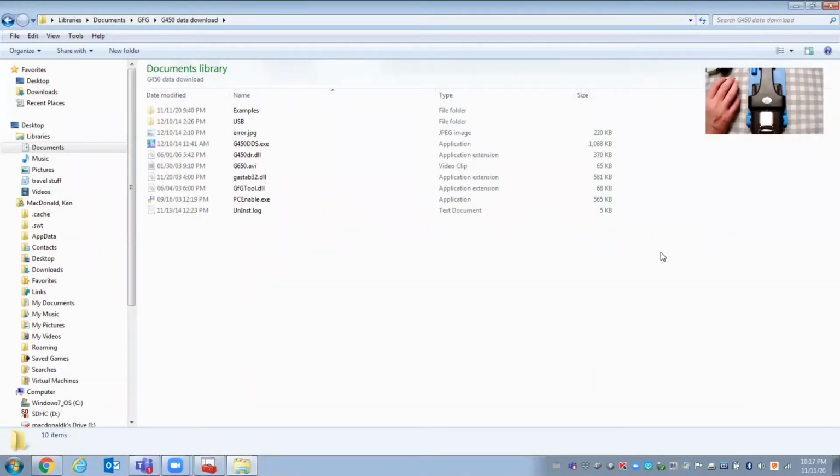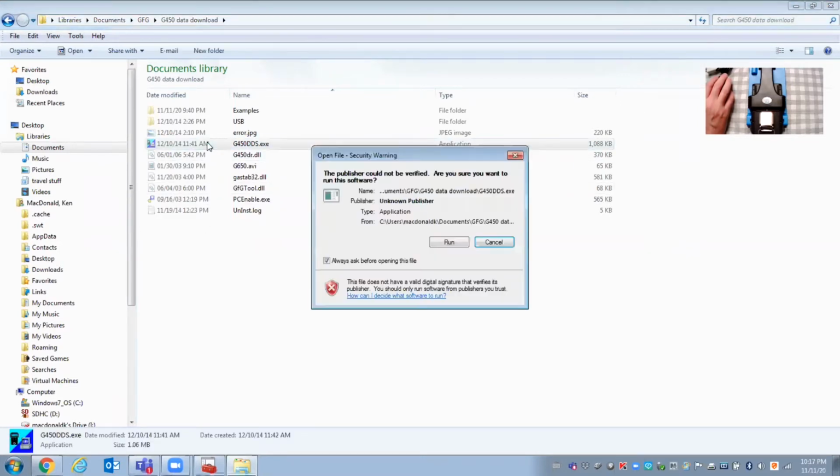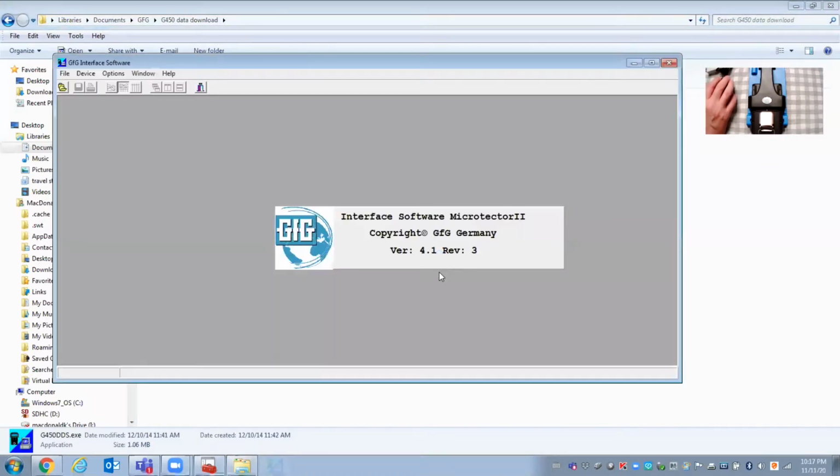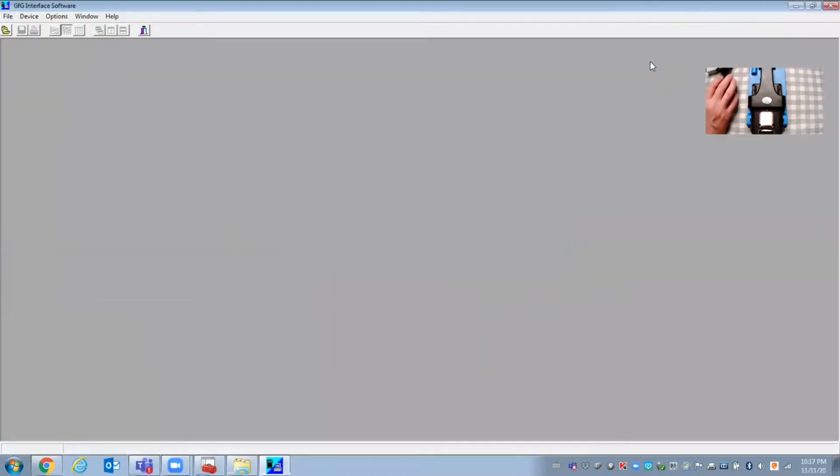The software needed to download a gas detector is the G450 DDS software. I'm going to start that software. You can either get the software off of the GFG website, or when you buy the download cable, it comes on a small CD.